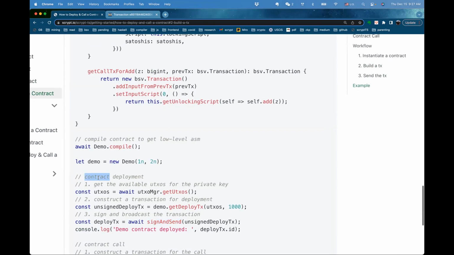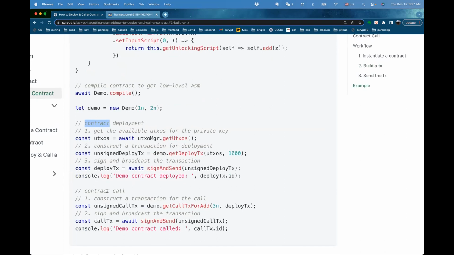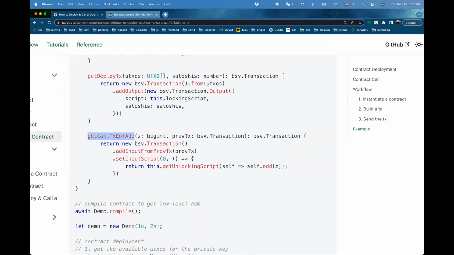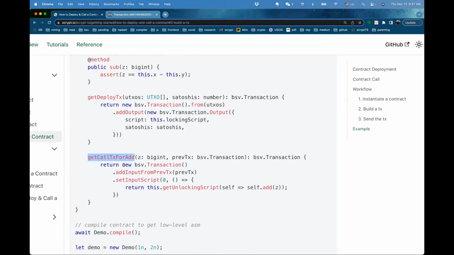So we just showed how to deploy one, and then how to call one. Again, we also put this small wrapper inside. So you can see you create another transaction. You just add the previous inputs, this deploy transaction, as an input. The input is going to reference the output of this previous transaction to spend from it.